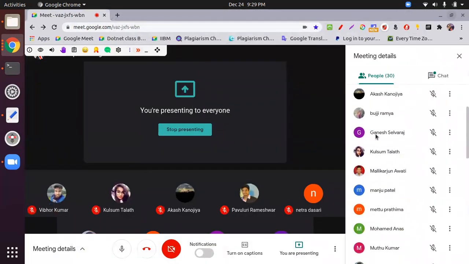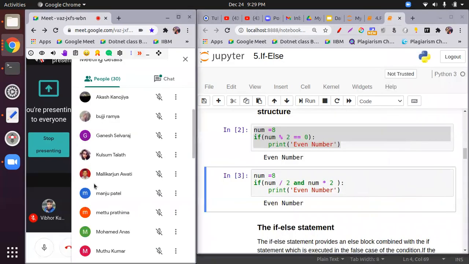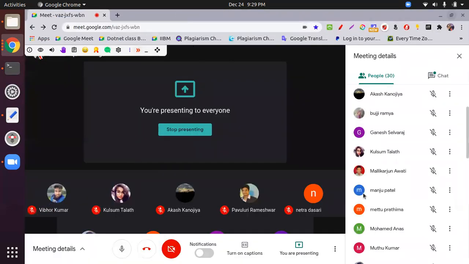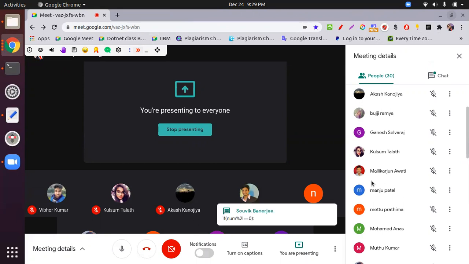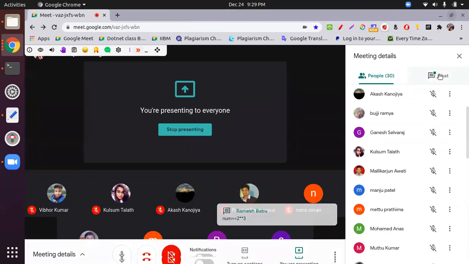Mr. Ganesh Salva, is Mr. Ganesh there? Kindly unmute and solve the student's problem. Not Mallikarjun, Mr. Mallikarjun. Yes, yes, yes. Not equal to 2. Yes, someone send me.